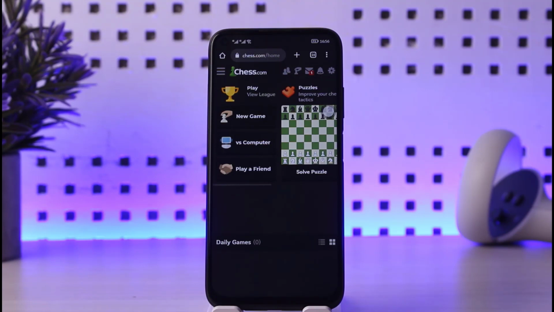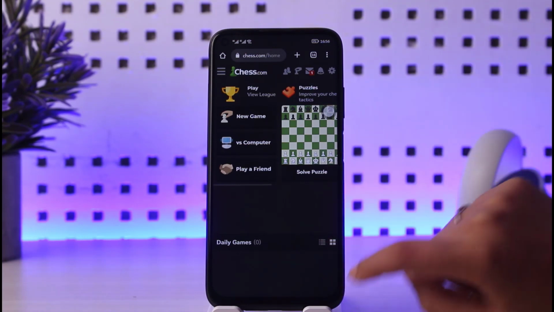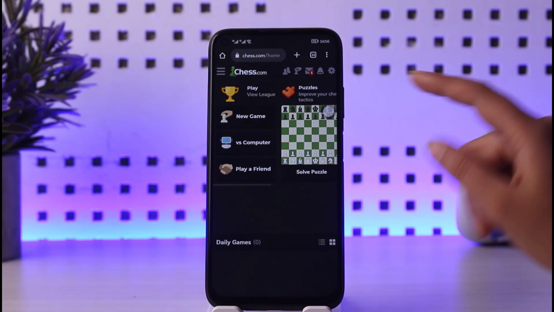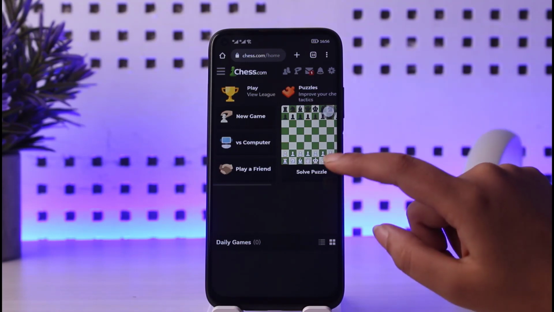Let's go ahead and step into our video. So for the purpose, the first thing that you're going to do is simply go to your mobile phone's desired browser and get logged in there in your chess.com. Once you get logged in, you will be able to find this kind of interface, right?